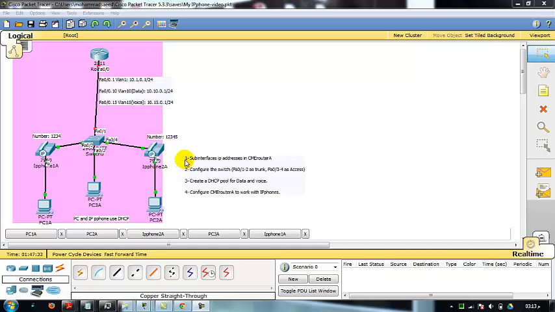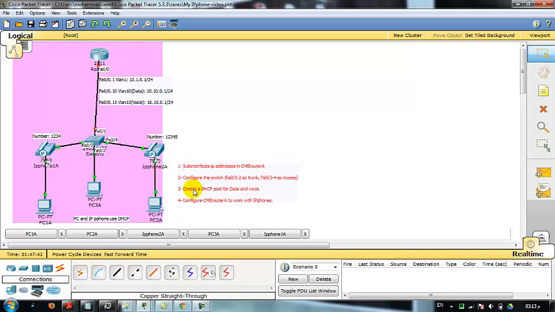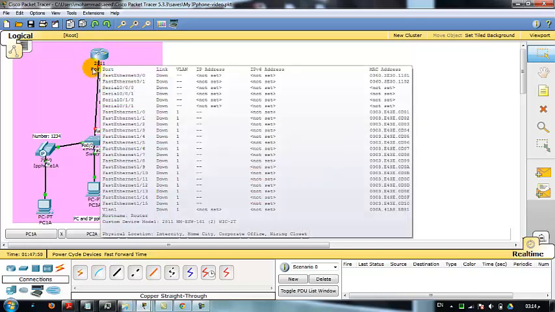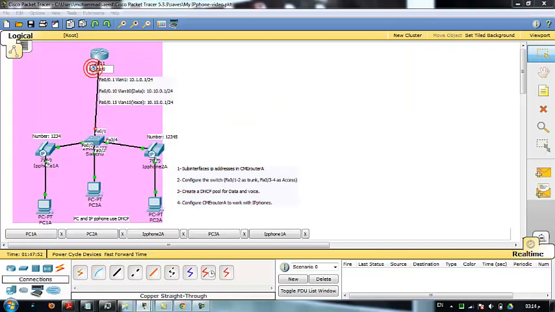I have here in this section of videos 4 sections, 4 steps. Yes, the 4th step here starts with sub-interfaces, IP addresses, and CME router. Here, this is the CME router. I want to change the name to CME router A. This is CME router A.